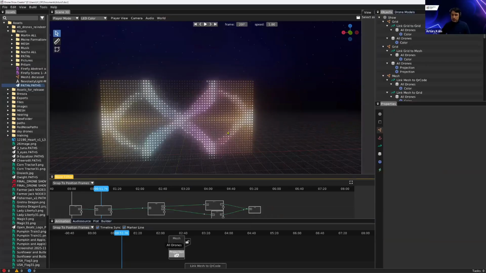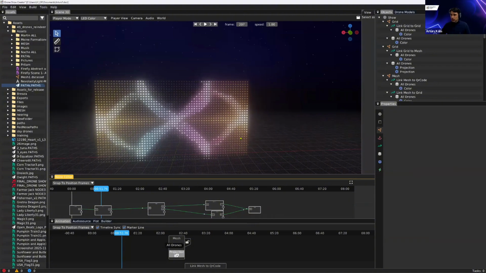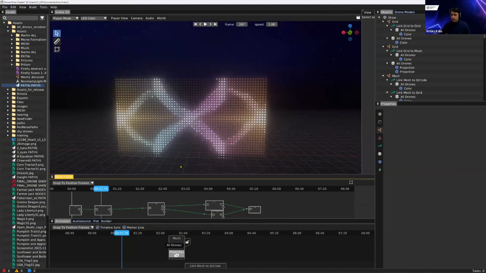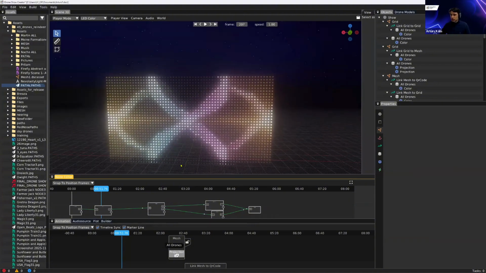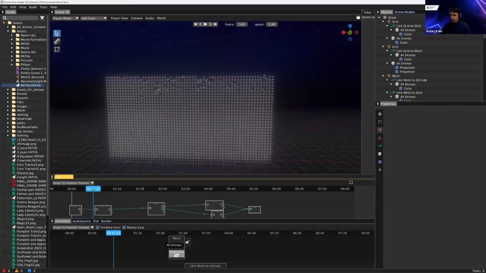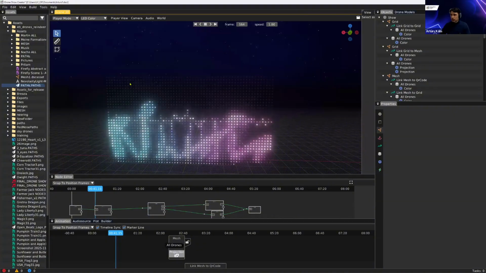Okay, so since these features that I mentioned are more relevant to large scale shows, I have here prepared a show for 2000 drones. But not necessarily that you need this many drones for all of these features to work nicely. So let me start with the first feature that I have here, which is the video overlay.